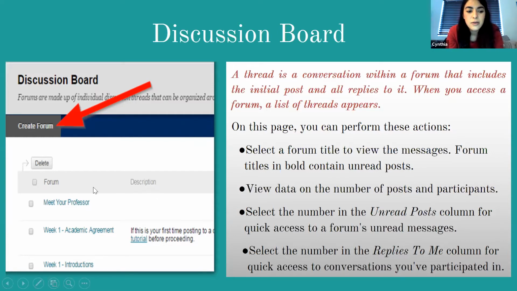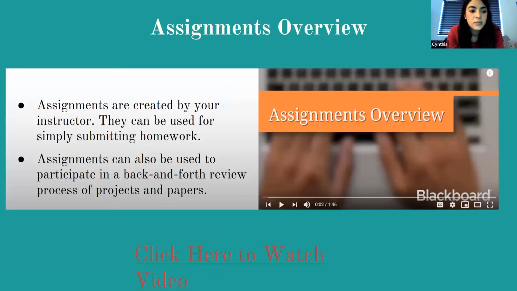The good thing about this is that once you create your post, others can read it and also respond to you. Then you will be able to see who has replied to you, and also if they have responded to your thread as well.